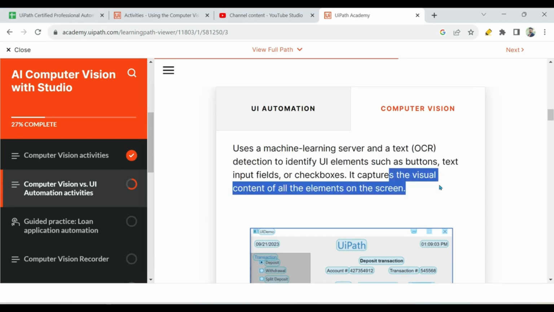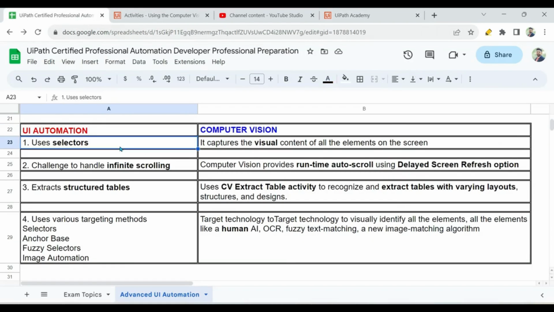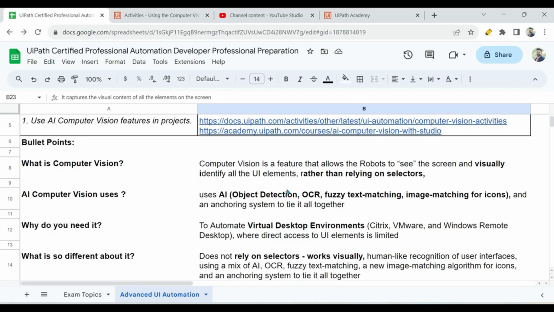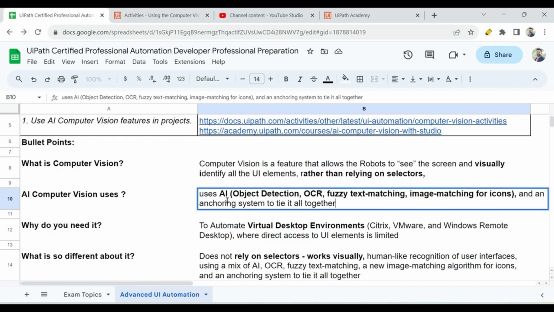It captures the visual content of all the elements on the screen, more like a human being. So if you see, I just kept two important points. It uses selectors, and it captures the visual content of all the elements on the screen using the technologies. So what are the different technologies used for computer vision? Then you can just remember these couple of points.